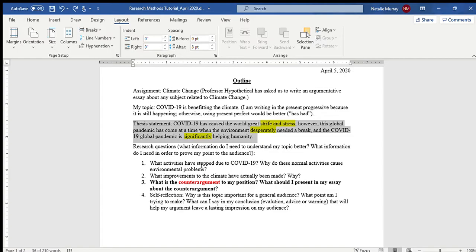So in my case, it's an argument and I already know my opinion. I don't need to do pre-research. I'm ready. So I wrote my thesis statement. And here, as you can see, it says COVID-19 has caused the world great strife and stress. However, this global pandemic has come at a time when the environment desperately needed a break, and the COVID-19 global pandemic is significantly helping humanity.